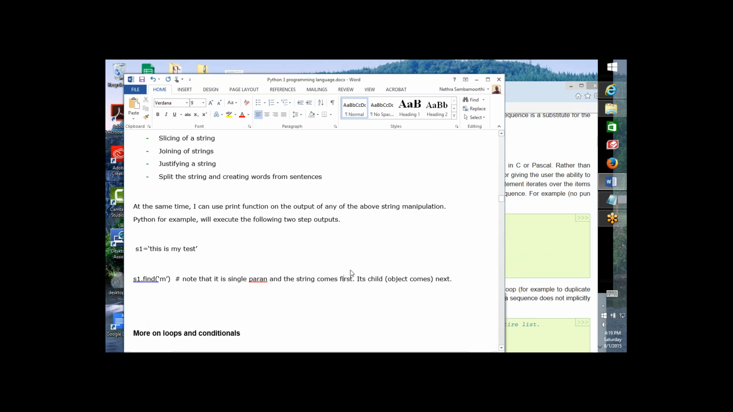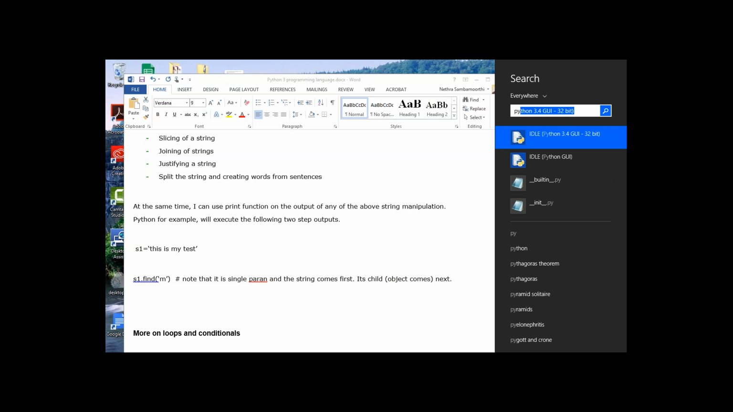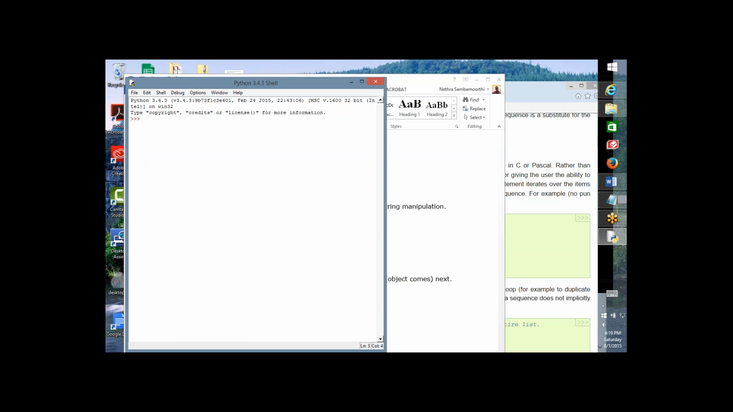It is still somewhat abstract, I understand, but I just want to make sure that we get across some of these very important concepts. At the same time, for example, I can use the print function on the output of any of the above string manipulation. For example, if S1 is a string called "this is my test," then let's go over this example with the actual Python IDLE.